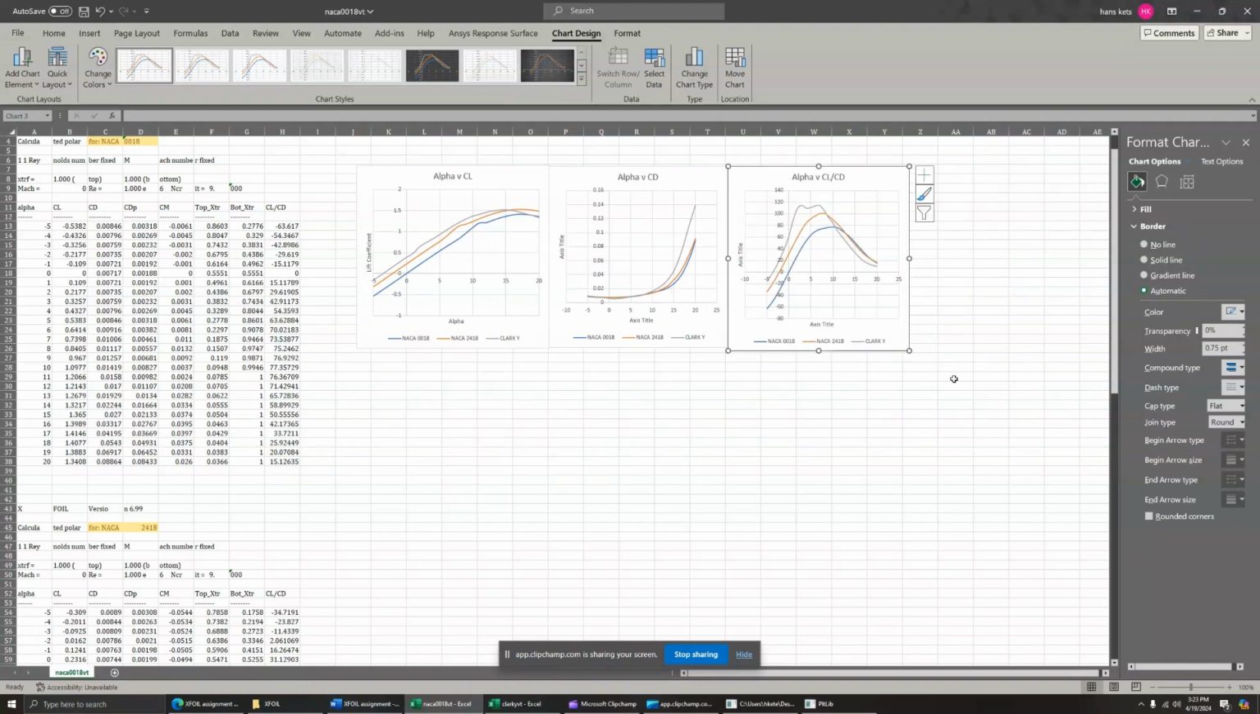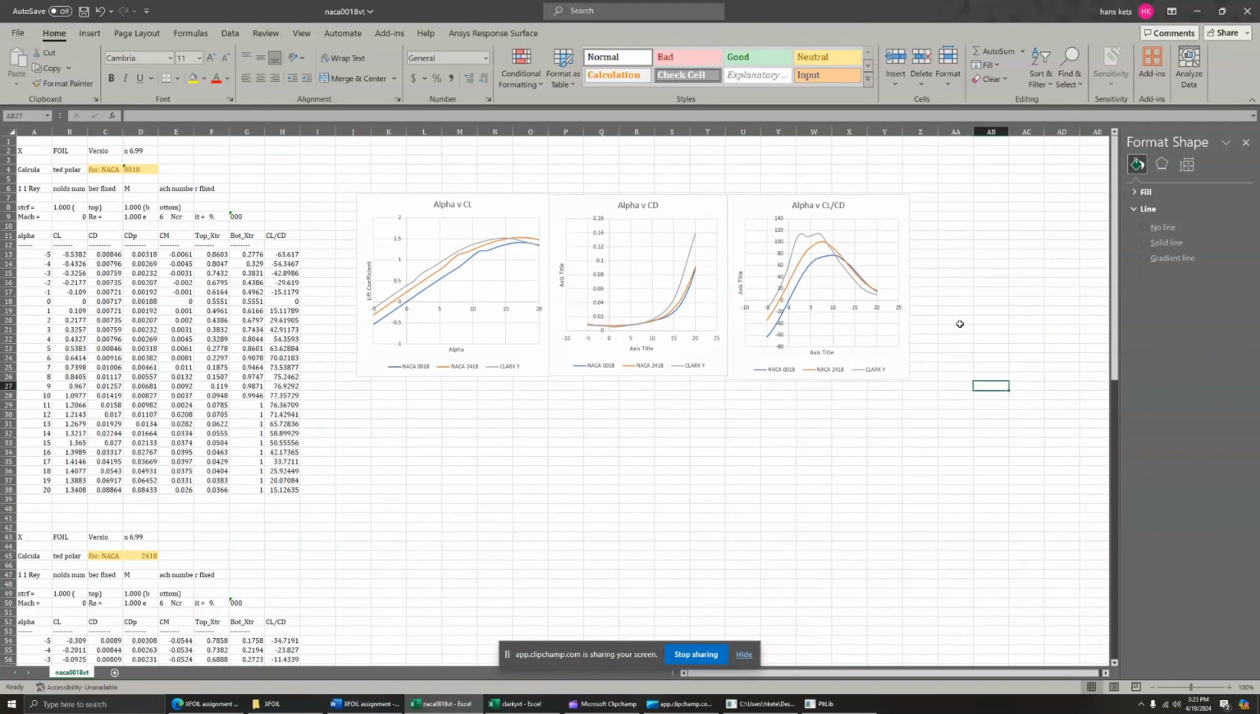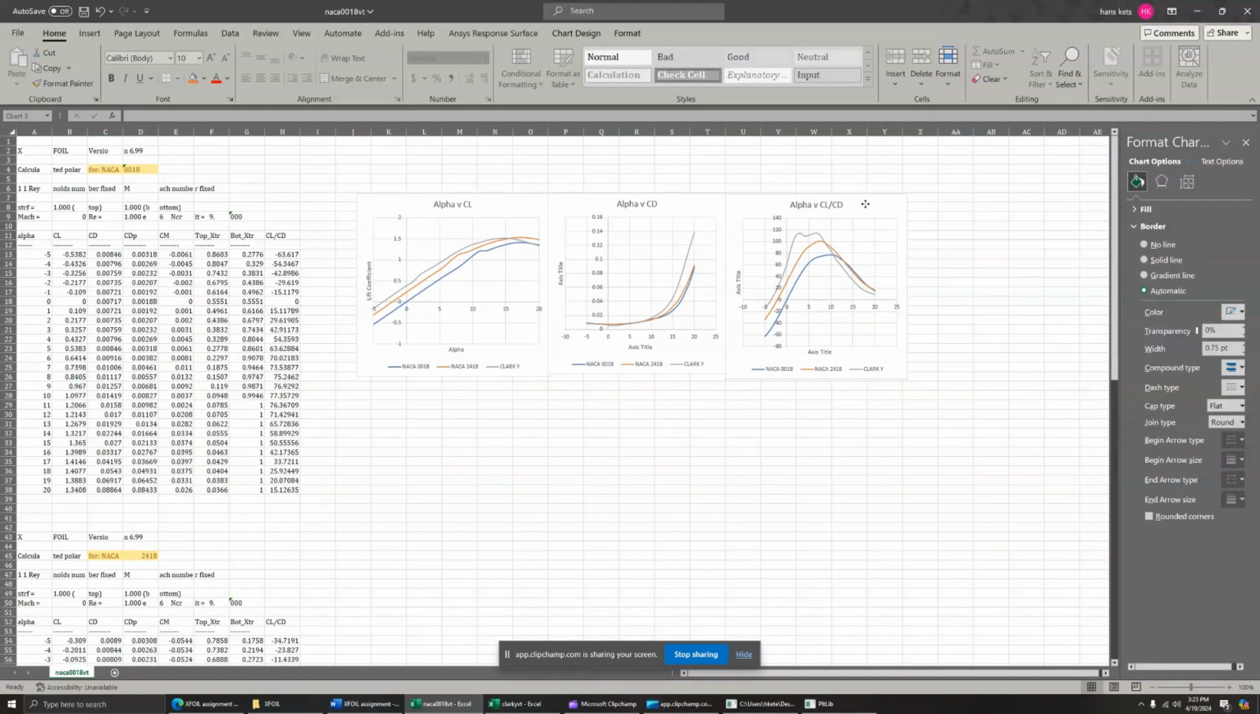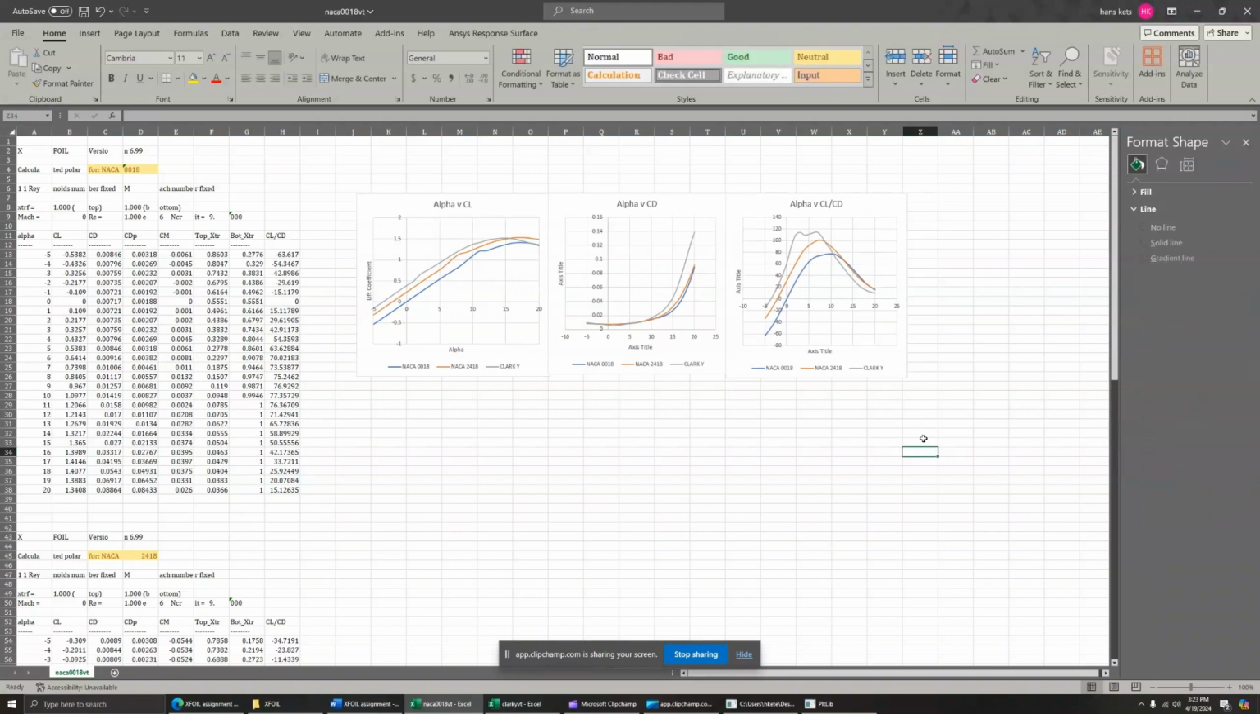Okay, so there you have it. That is going to be the data that we have obtained through XFOIL, plotted out against each other with all three airfoils on the same plot, one for the alpha angle versus the lift coefficient, alpha angle versus the drag coefficient, and the alpha angle and the ratio, lift to drag ratio.